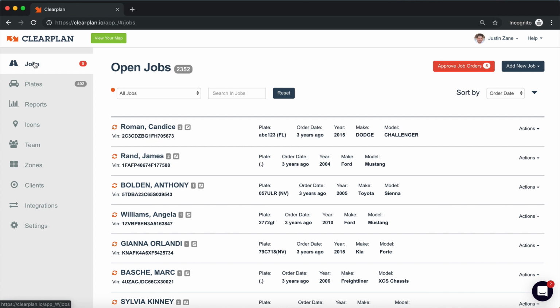Our job section is where you're going to view all of your open jobs. You can see the 5 representing those 5 approved job orders as well. This is just saying, hey, you have 5 things to do in here. Always make sure you zero this out at the end of the day.